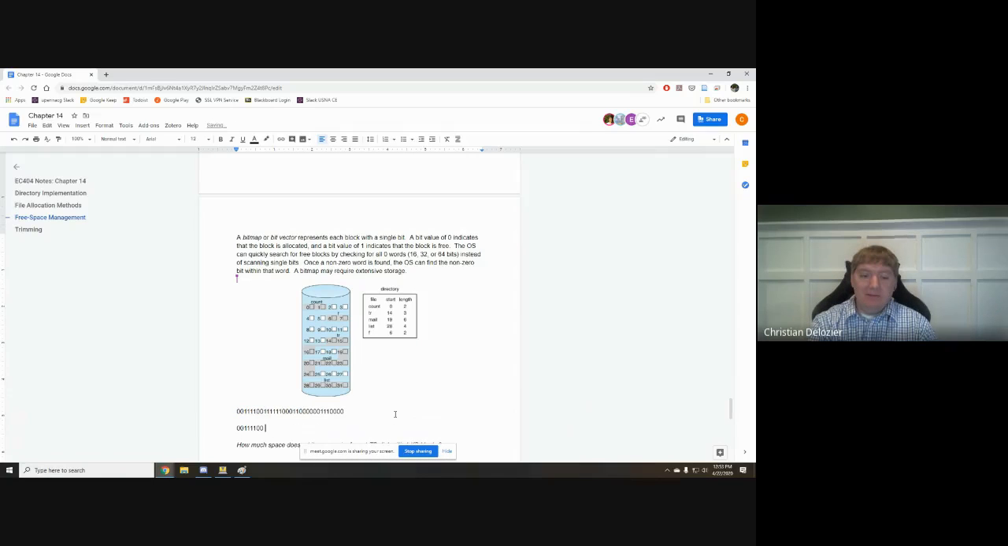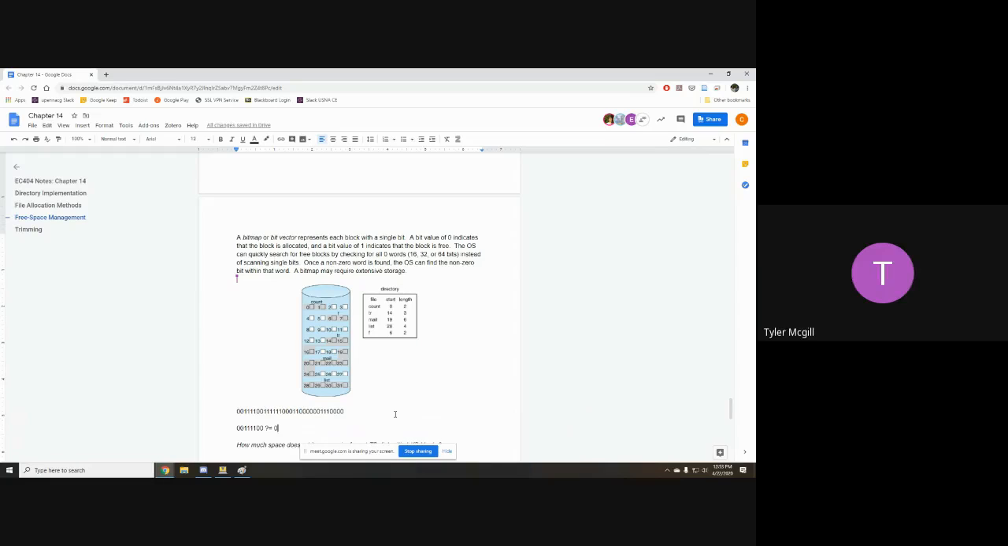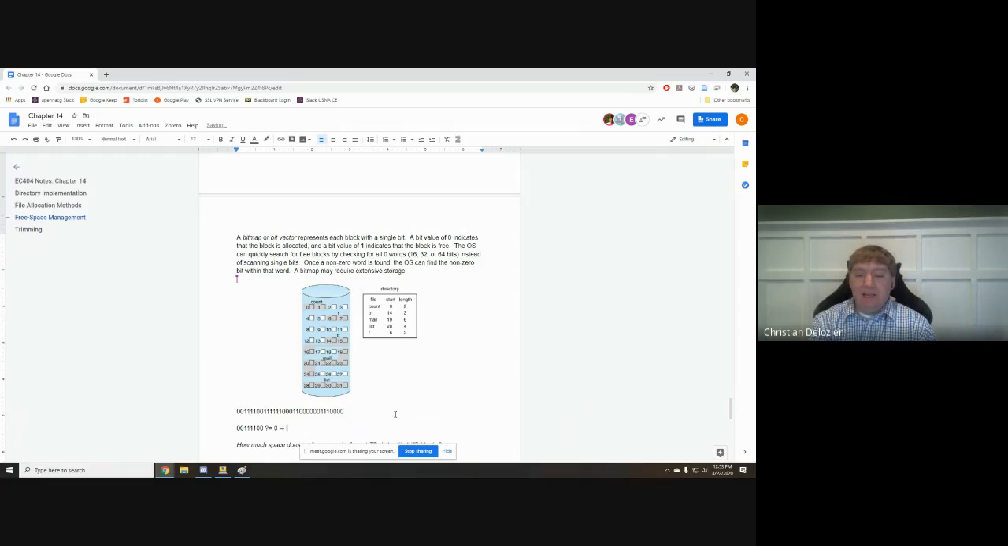is that equal to all zeros? If it is, then we know that that entire thing is allocated. If equal to 0, the entire set of blocks is allocated. If not, some block is free.